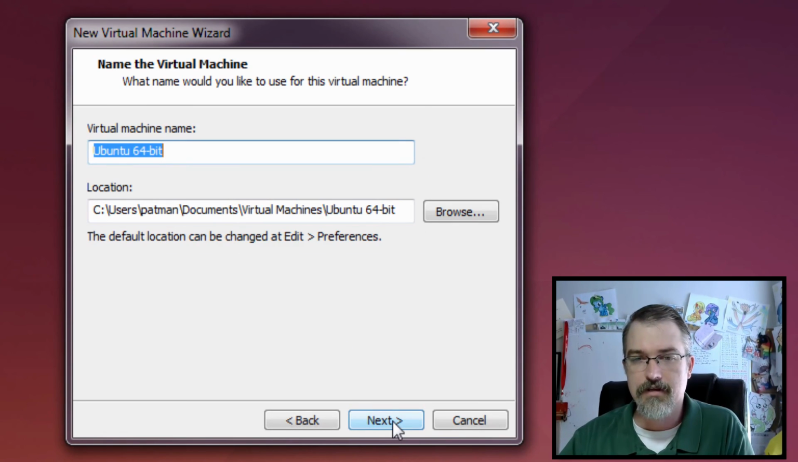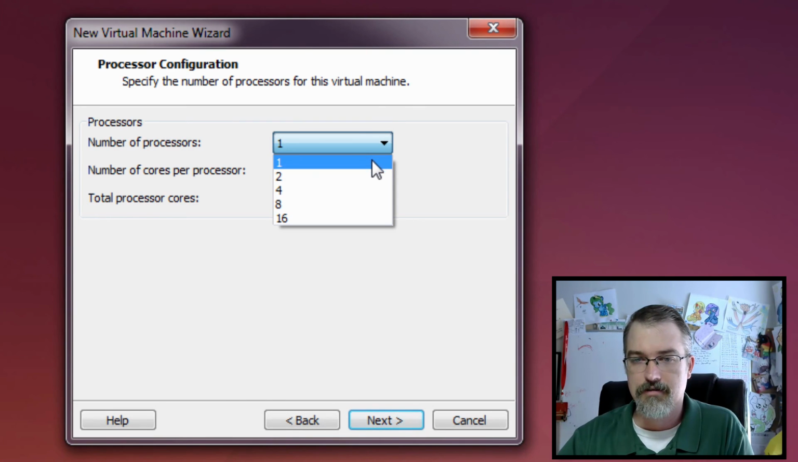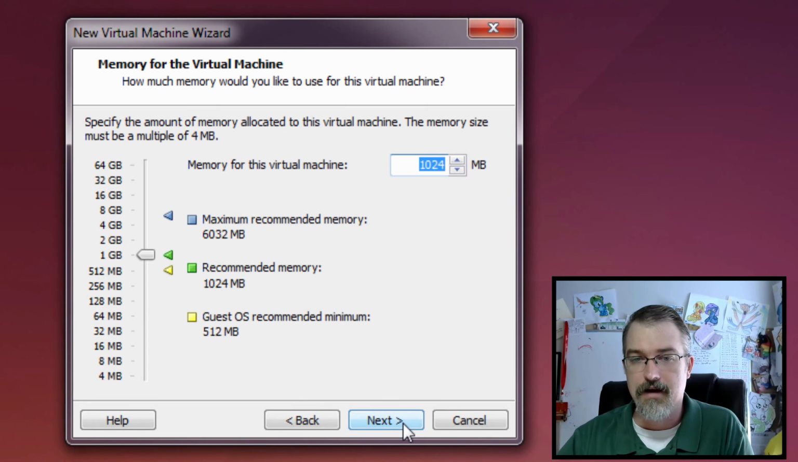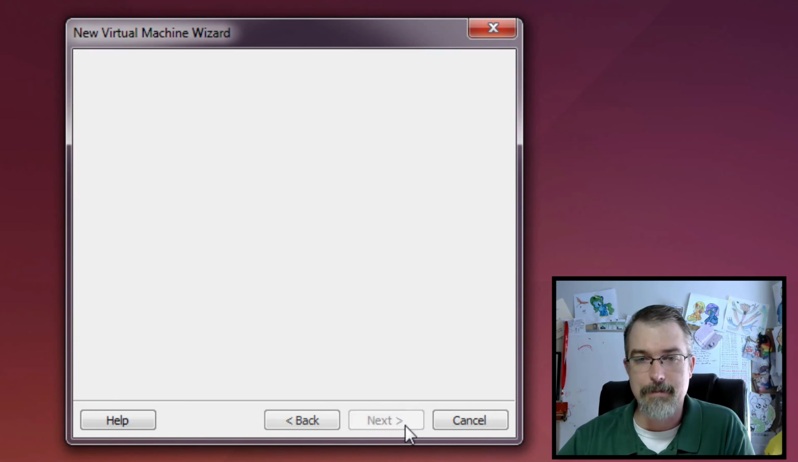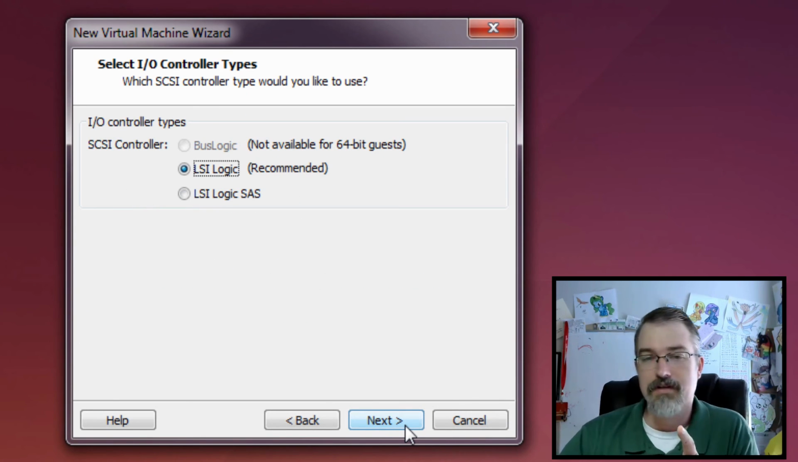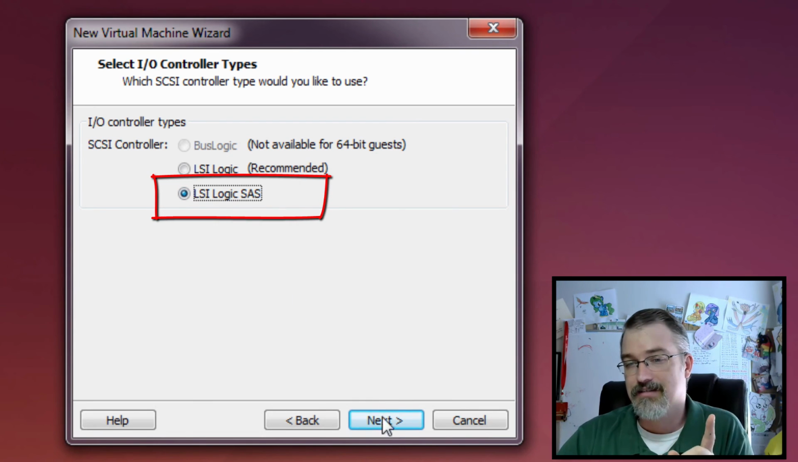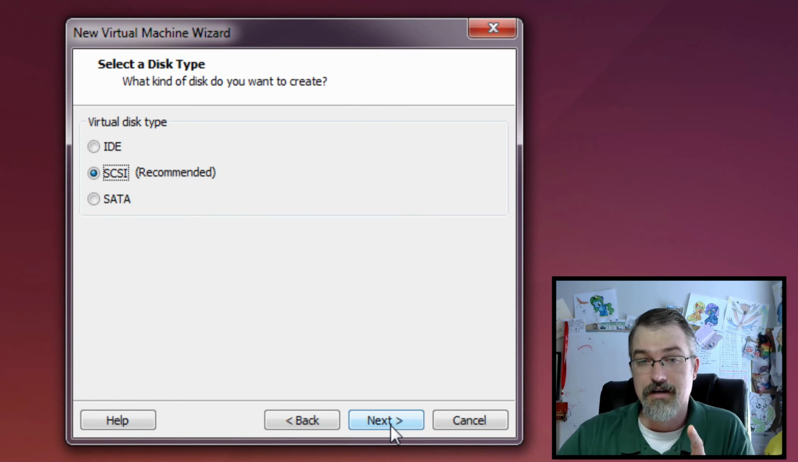A few key things you have to do. It's probably a good idea to get multiple processors too. I only gave 4 gigs of memory to mine because I only have so much memory, so you can probably get by with a little bit. Here's where you have to do things a little differently. You have to select LSI Logic SAS. That's one of the things that I typically don't do, that you do have to do for this.